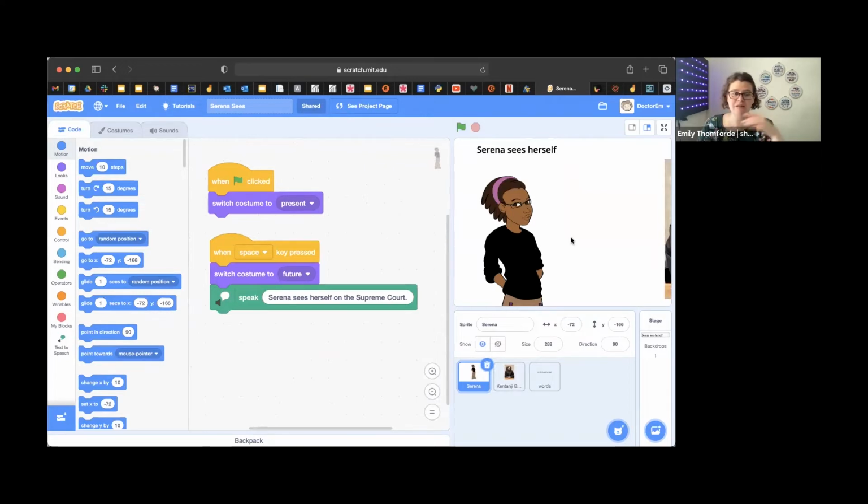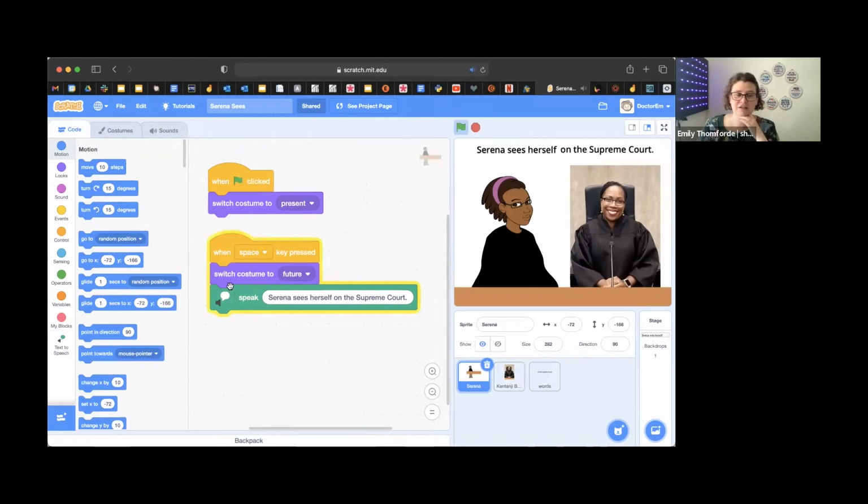And then when I hit the space bar, Serena sees herself on the Supreme Court. See how it did a glow around this block of code? When the space bar is pressed, it's going to switch her costume to the future costume in which she's wearing a robe. And then also it speaks this sentence out loud.